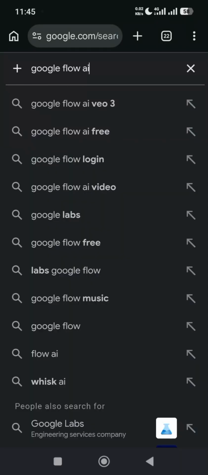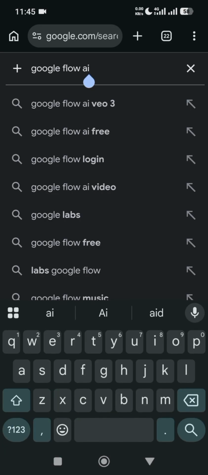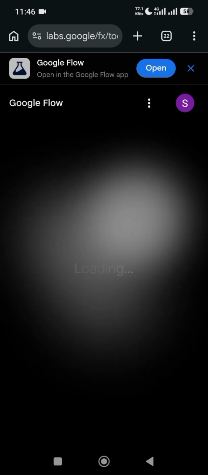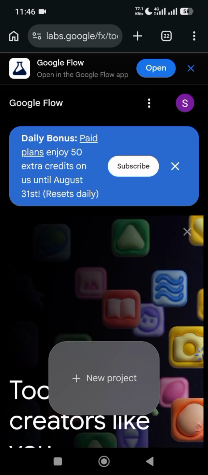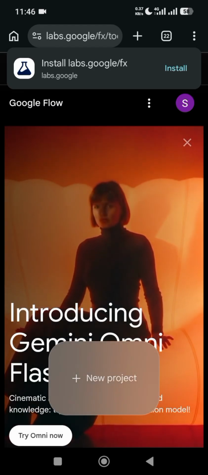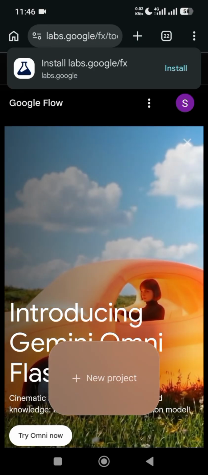Now let's get started. So the first thing we're going to do is to go to Google Flow AI. You go to your browser and just type Google Flow AI. So you go to this first one that says Google Flow AI Creative Studio for videos, image, and custom tools. You click on it. And if you're new to Google Flow AI, you are going to sign in with your email. So the next thing, because I'm already using Google Flow AI, I'm already signed in, and you just click on new projects.